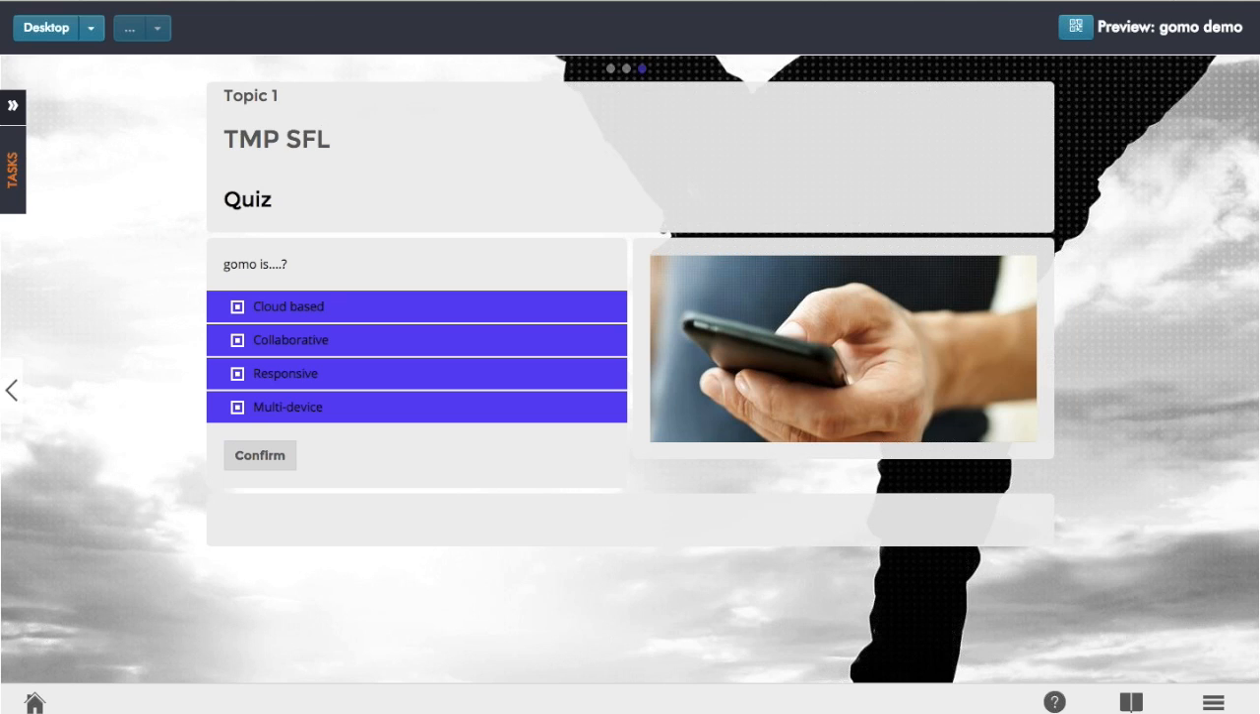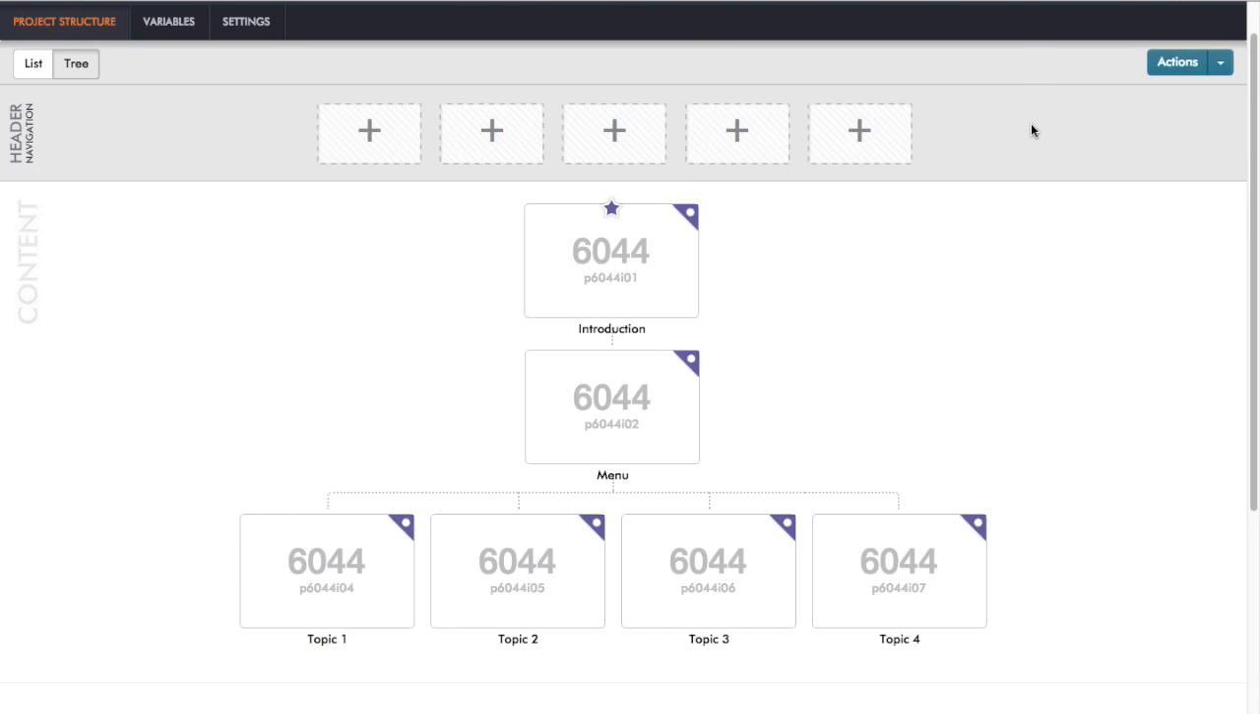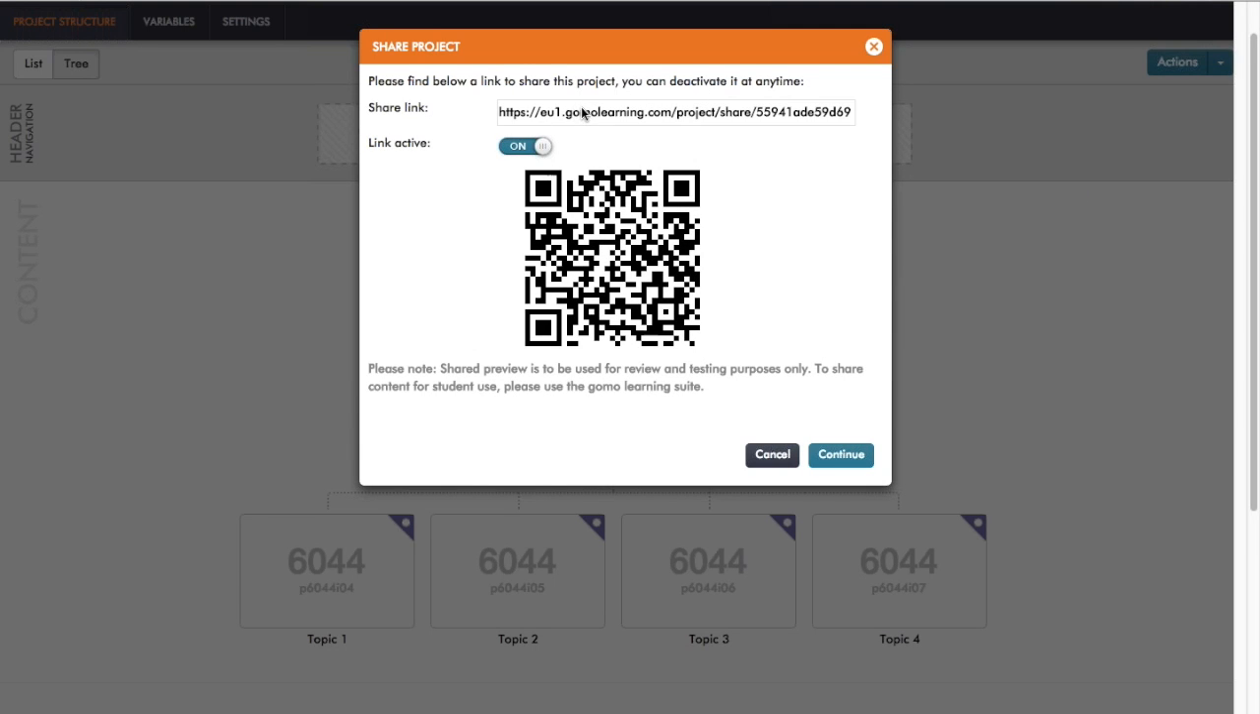Now let's go and share that with a wider audience. So I'm just going to close the preview tab. We're back in the structure view. This time I'm going to select Share. And here with sharing the project, it now gives me this link that I could email out to a panel of reviewers, and they could just click on that. They don't need a Gomo login. They could just click on that and actually be able to preview the project themselves.